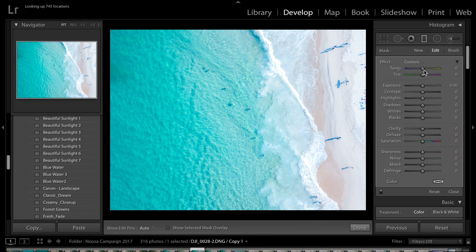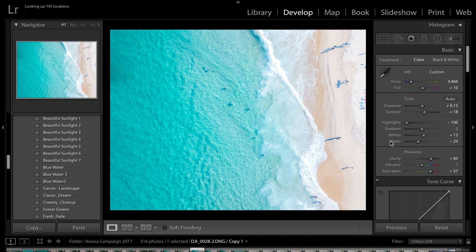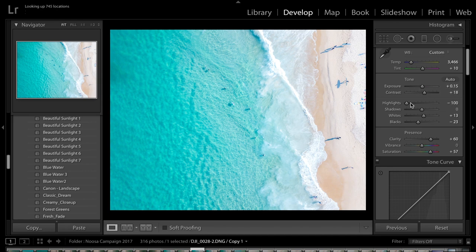And I'm going to increase the temperature to about that. So you can see it's brought a bit of warmth back into that sand there. I'm going to play around with a few other settings as well. So yeah, you can see here, these are all the settings from the preset. So that is all fine. I think we'll stick with all of those for now.